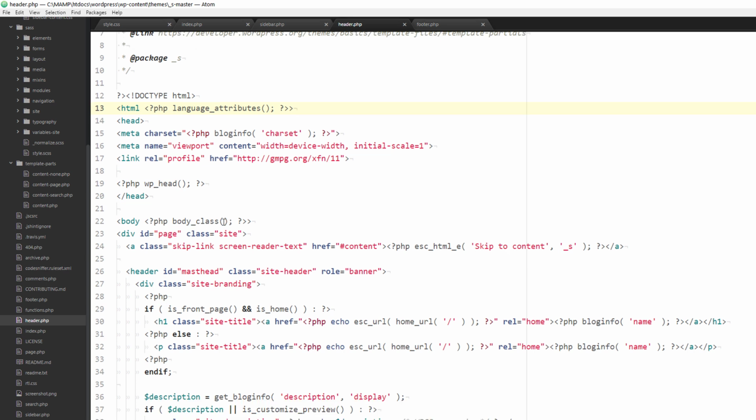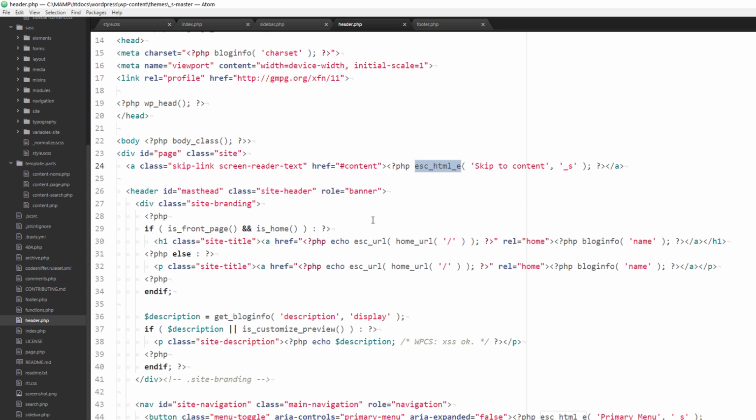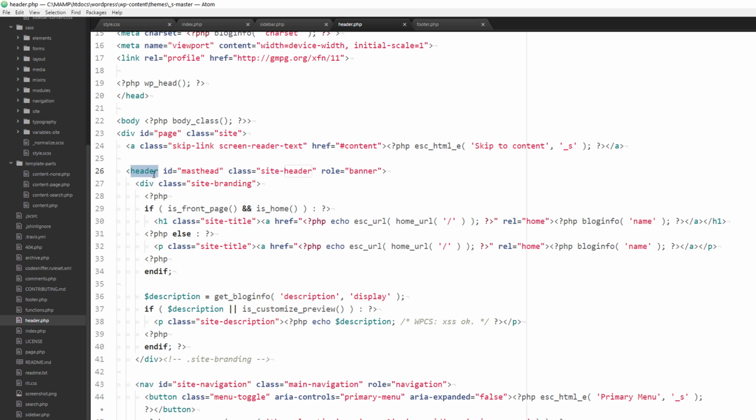This is a special PHP function, WordPress function, designed in PHP obviously. And then you jump into HTML, and then this is the skip link focus for screen readers. You escape_HTML_E, and that's for sanitation purposes. Skip to content, and then this is good for screen readers where a person can tap through and go to the main content area. And then you have the header section right here, and with the ID and the class and the role, and then inside you have the branding section.